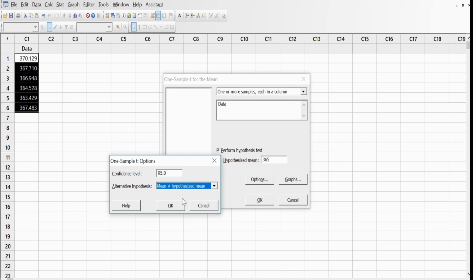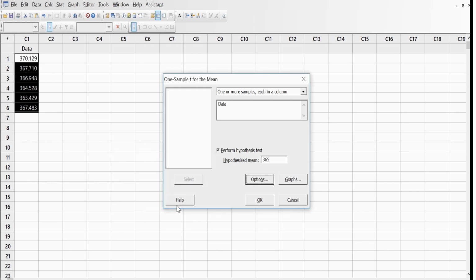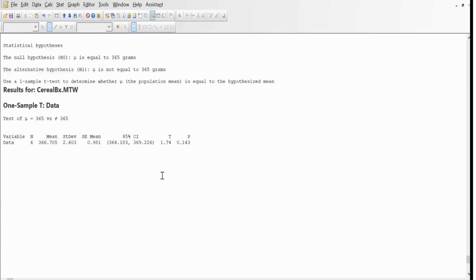Different includes both less than and greater than 365. We select this option here. No need for a graph as of now. So we'll click OK. This is the output which Minitab has given us. You can see that we tested 365 against the alternative that the mean is not equal to the target mean. N shows the number of samples. 366 is the mean, with a standard error of mean of 0.981 and a p-value of 0.143 here.